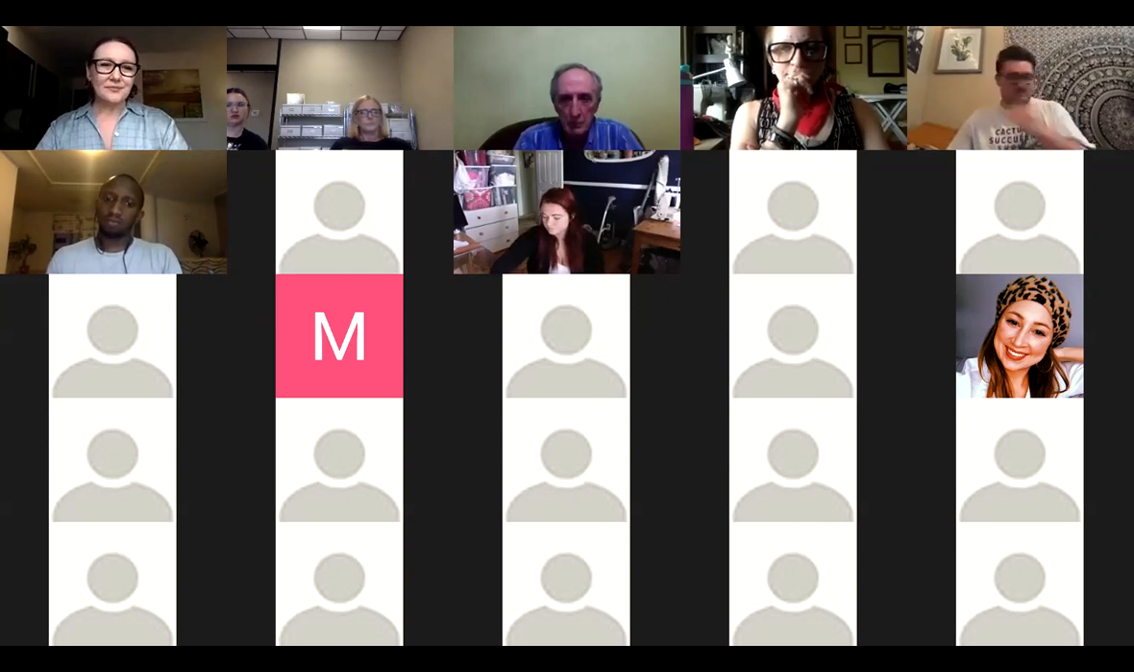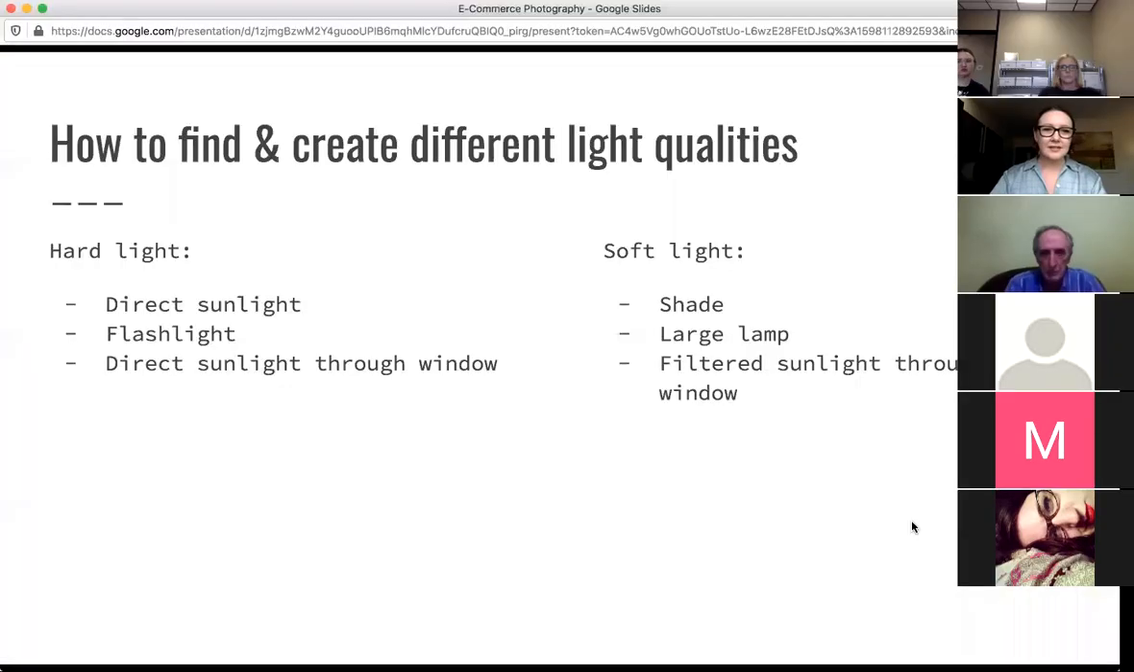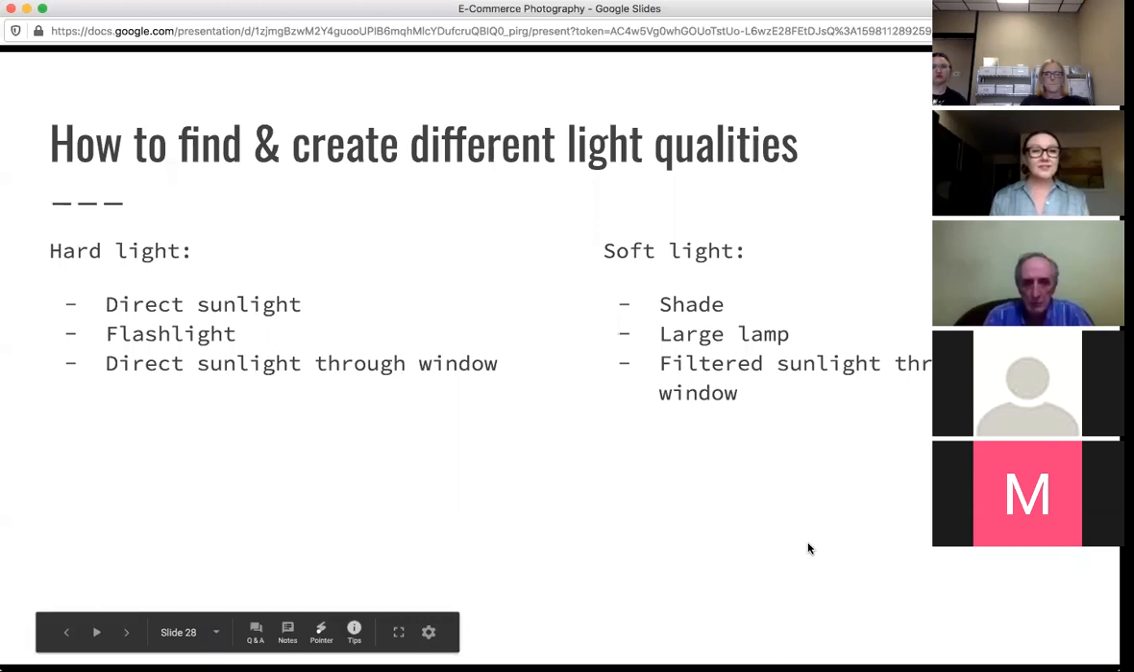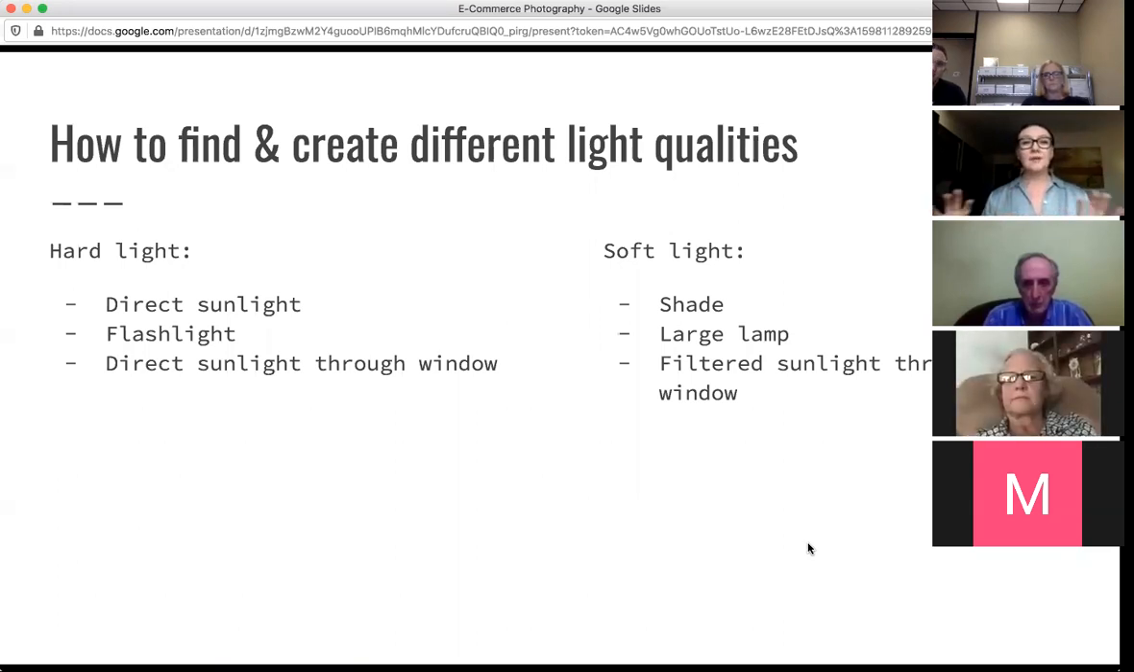Okay, so we're going to go back to our slide here. Talk about how to find and create these different light qualities. So like we talked about, for hard light, direct sunlight, that's hard light, especially earlier in the day. As it gets towards sunset, the atmosphere actually diffuses the light and it becomes softer. But if you're looking directly at the sun or your product is directly facing the sun, it's probably going to be hard light.